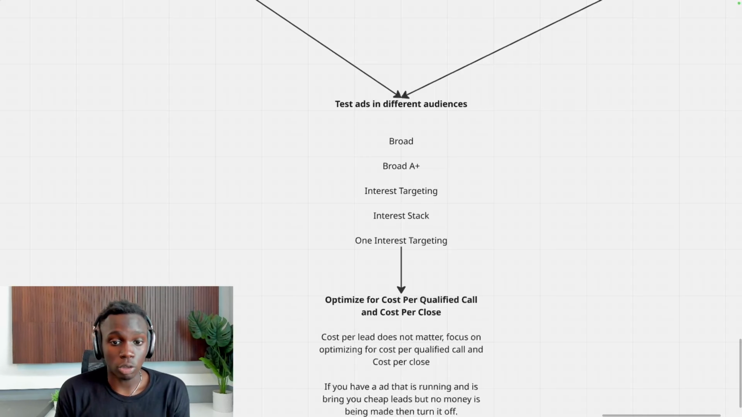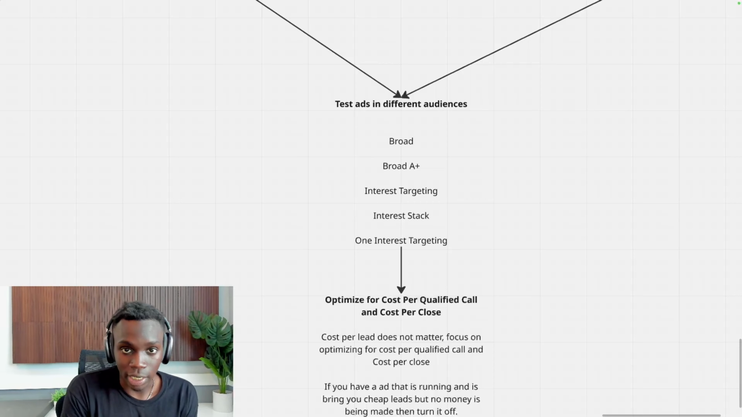We want to make money, so you want to look for what's actually bringing me all my calls and all my qualified calls, and what's bringing me to close deals. Like what ad set and which ad is bringing me the money.